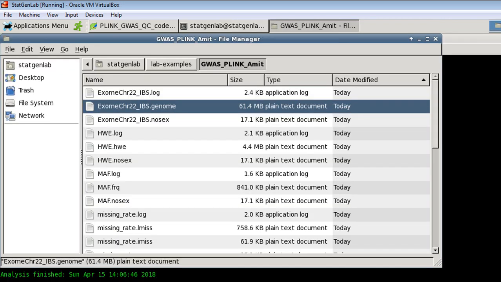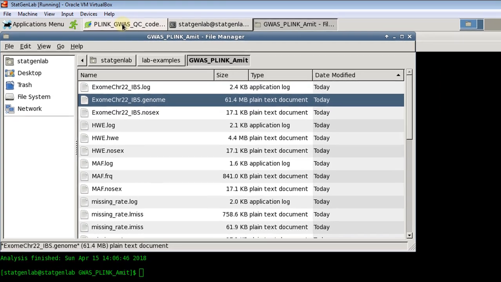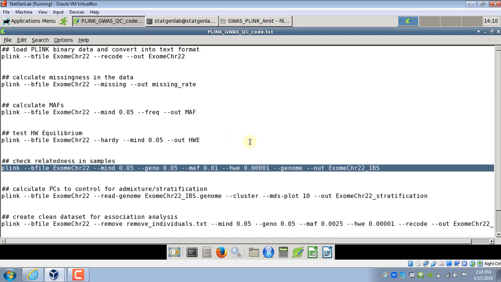Now, for this particular example, I'm going to remove one individual out of each pair where I found an IBS value greater than 0.5. So I'm going to remove all the individuals who are first degree relatives or more than that.